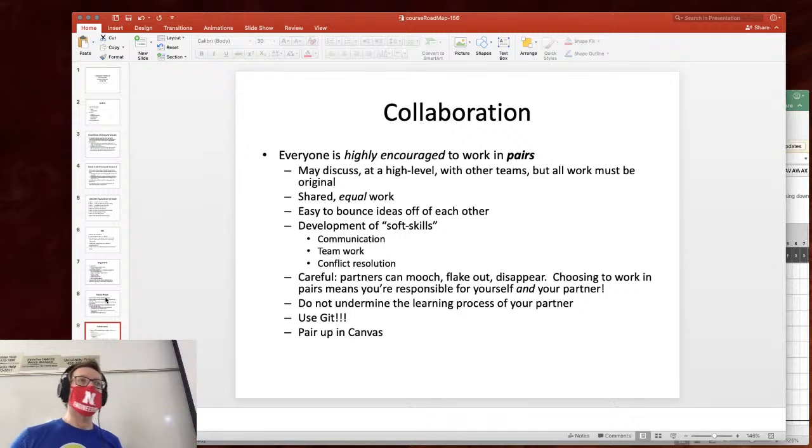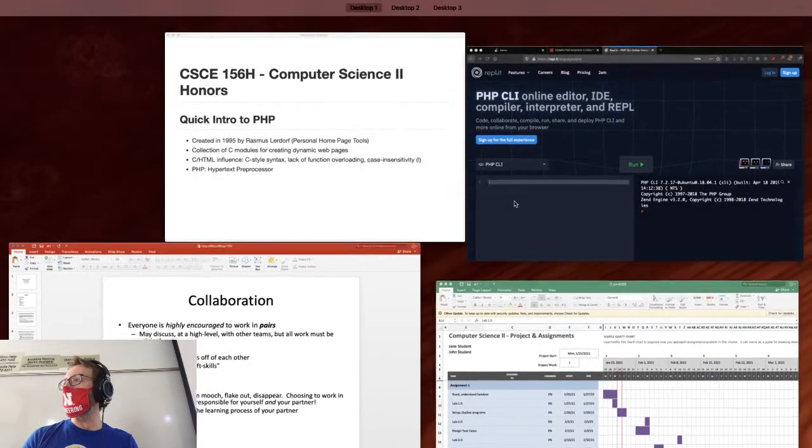I can't tell you how many times I've seen people, prior to COVID, of course, in the labs, passing around a USB. Okay, now I just updated one line. Okay, here you go, here's the copy. Don't do that. That is so low rent. Don't do that.